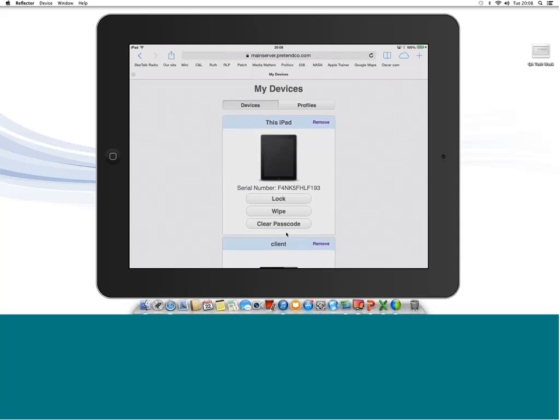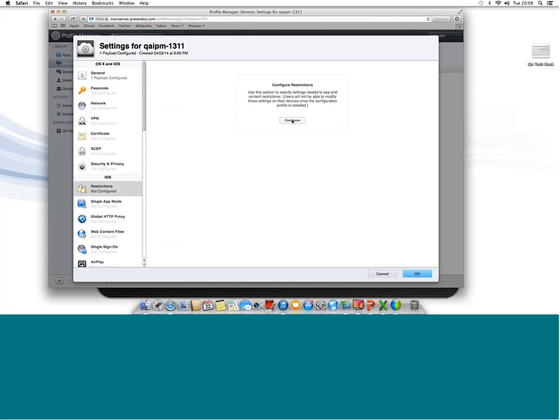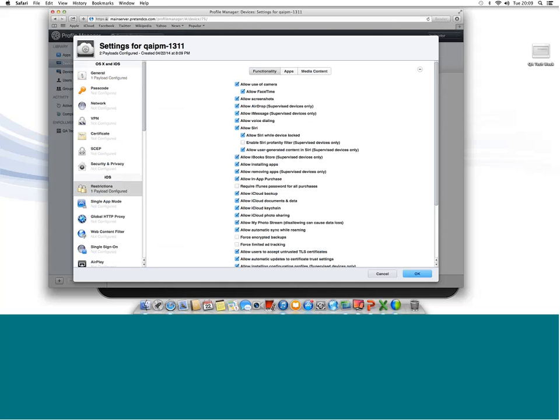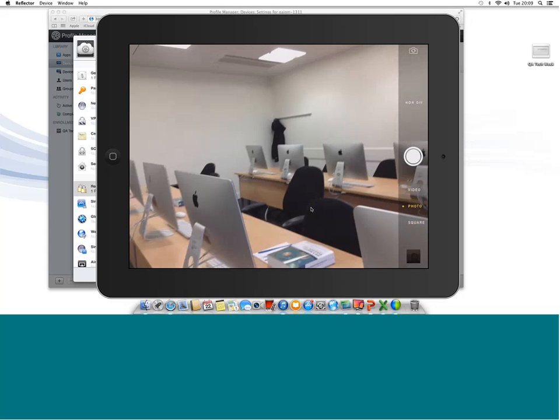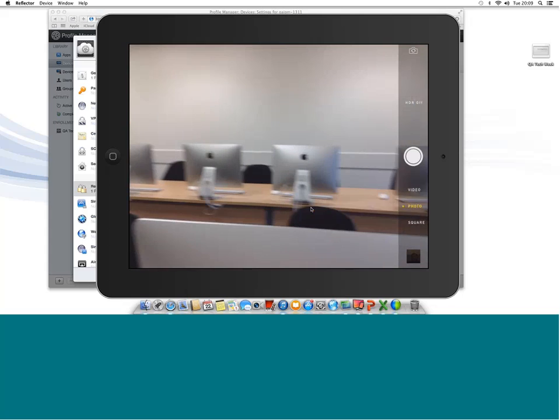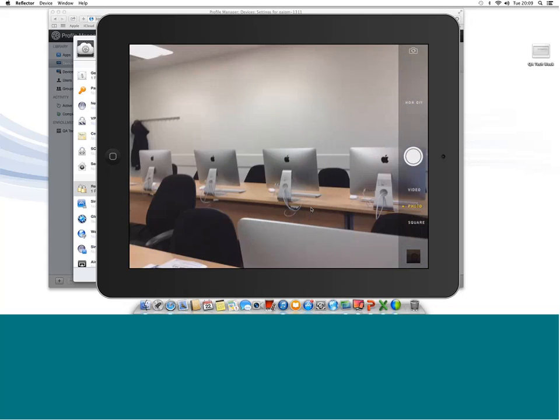So if we actually pop back onto Reflector, you can see now that's our Apple Classroom in Leeds. And if we pop back onto there, all I'm going to do is say, clear the box for allow use of camera. Now, what we're actually going to do is we're going to say OK to that. We're going to save that profile. I'm then going to jump straight onto active tasks, and we'll see the task going out. And then in a few short seconds, we'll see my camera turned off on my iPad. So we'll save that.